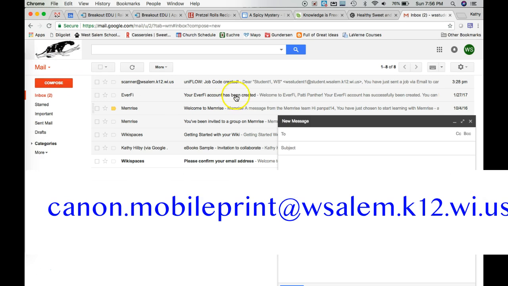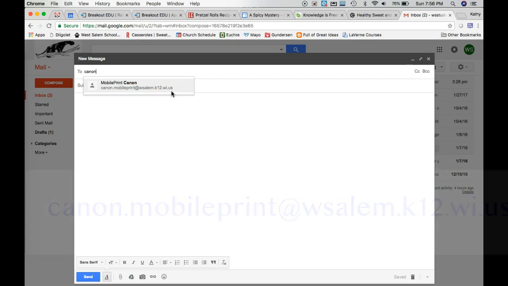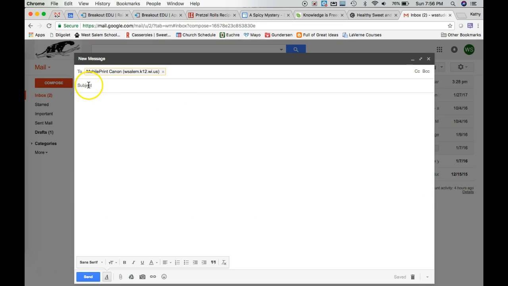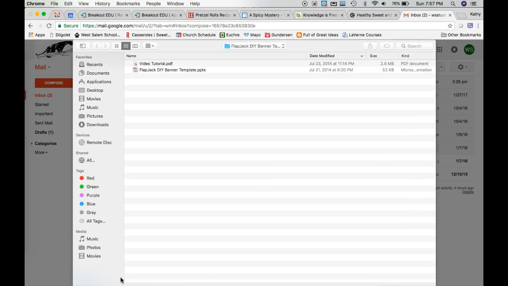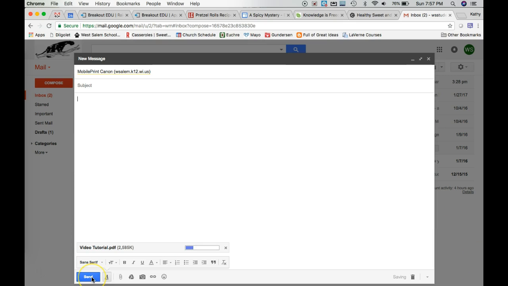sending it to canon.mobileprint@wsalem.k12.wi.us. It is not necessary to type anything in the subject or in the body of the email. However, you do need to attach the PDF that you had saved. Once you have the PDF attached, you can send the email.